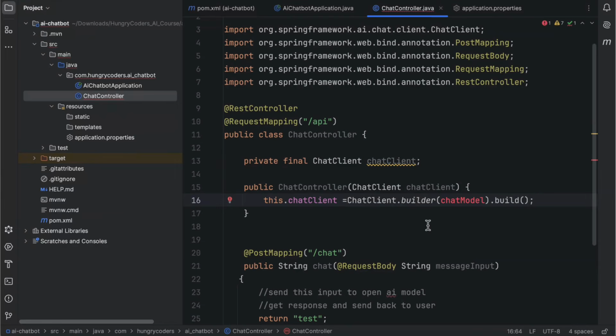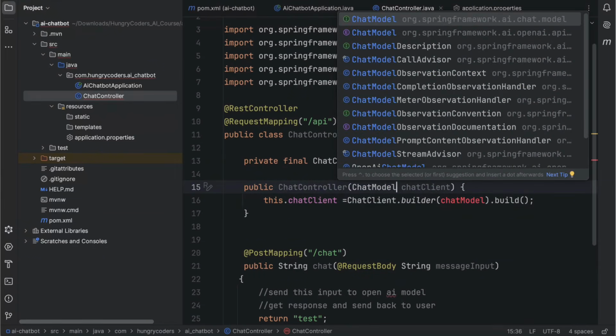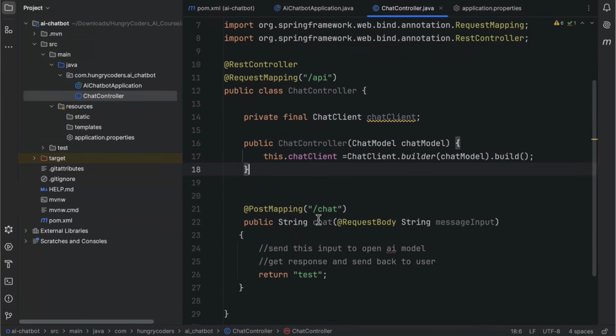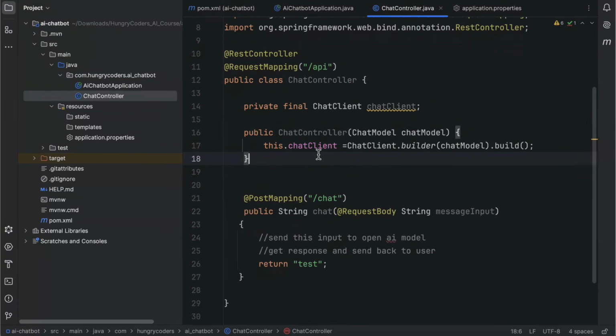So this chat model we can get it here in the input parameter. So I will just say here chat, something like this. So now if you will see here, right? Now our constructor is ready. Now we are getting the input. Now we want to use this chat client and send the input and get the output.